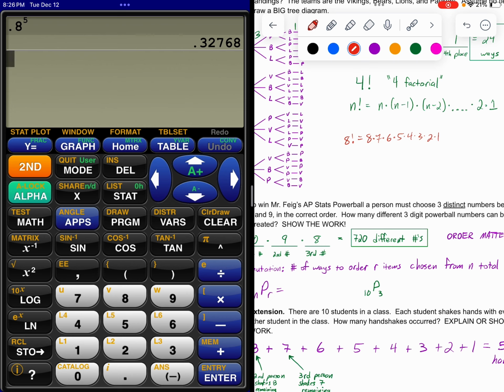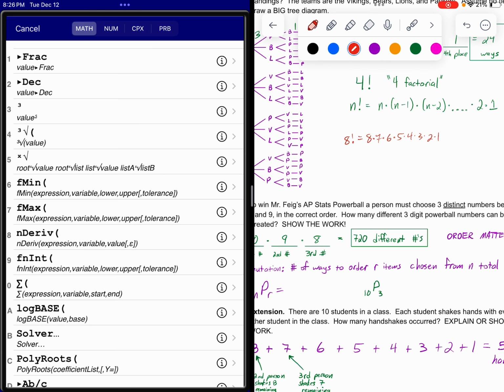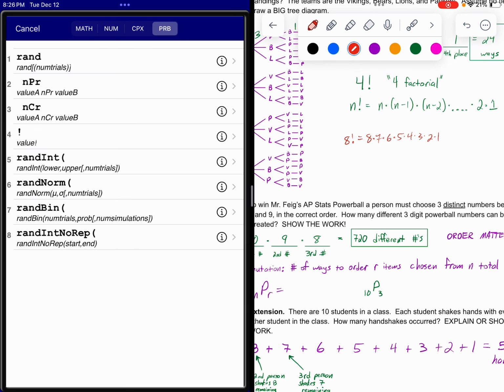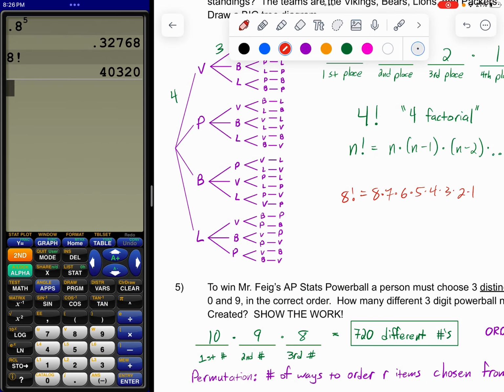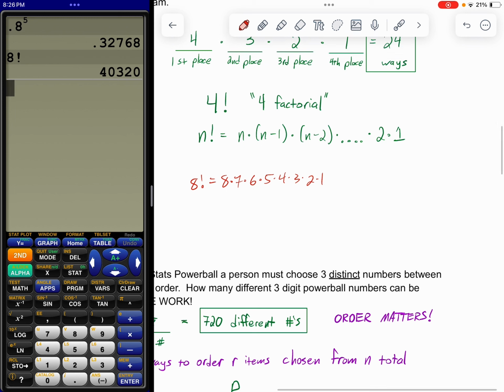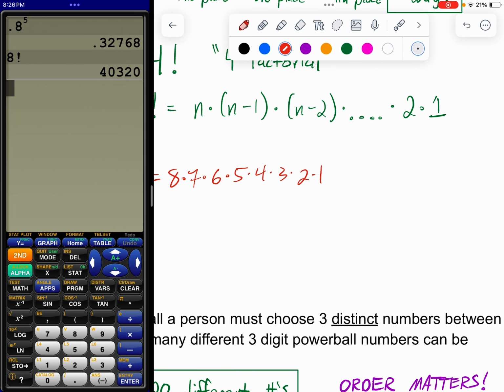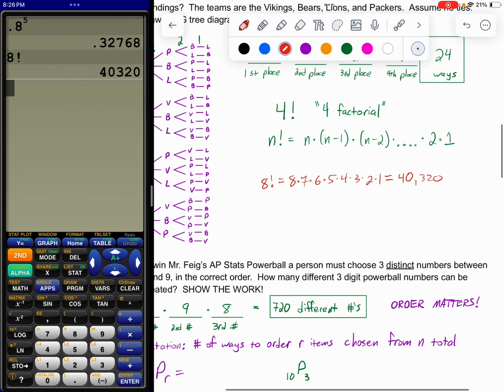On the calculator, if you hit your number first, and then you go to math, go over to probability, it's number 4 right there, the exclamation mark. And look at that, 40,320 ways. You've gotta be kidding me that the race could finish in random order if you mix them up. Crazy, crazy. All right.